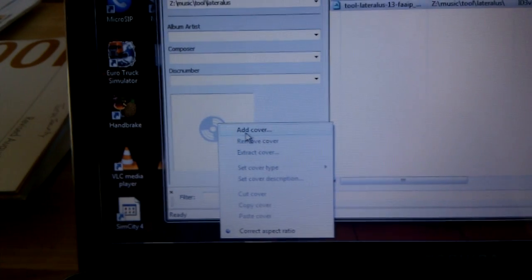So let's do select folder, and it loads the songs into here. So all we do is we select all of them. Select one, Control A to select all of them. And then down here, there's an image. So you can right click on it and say add cover. And then it brings up that same folder, Music to a Lateralis.